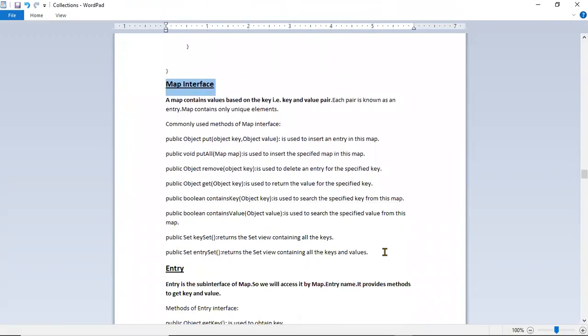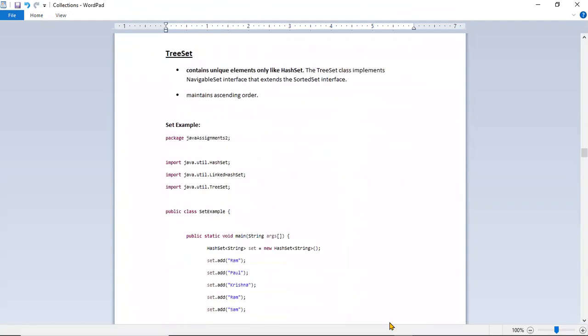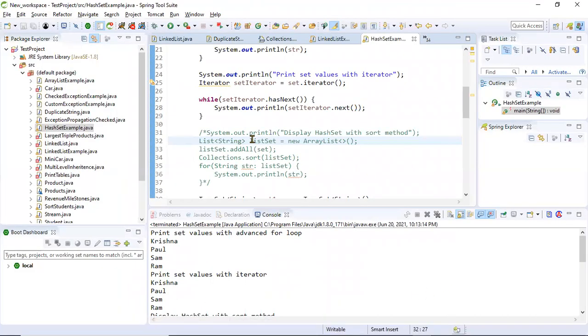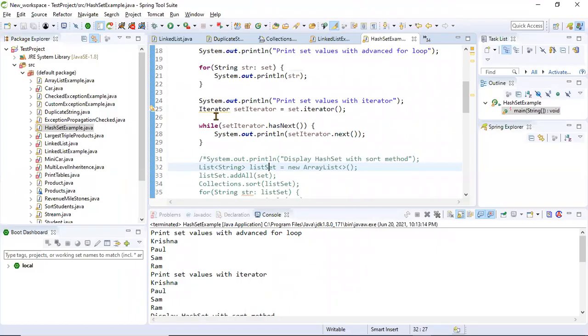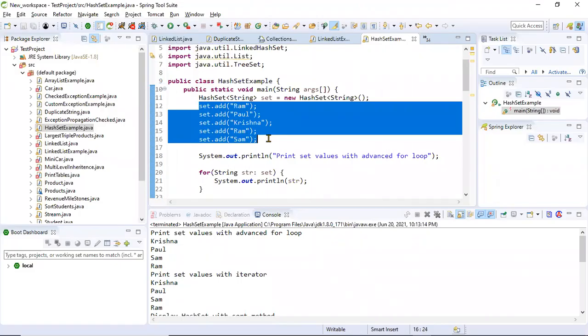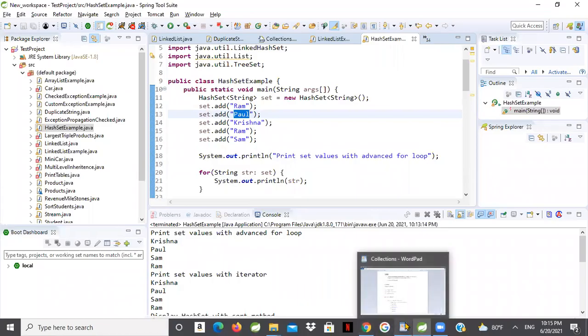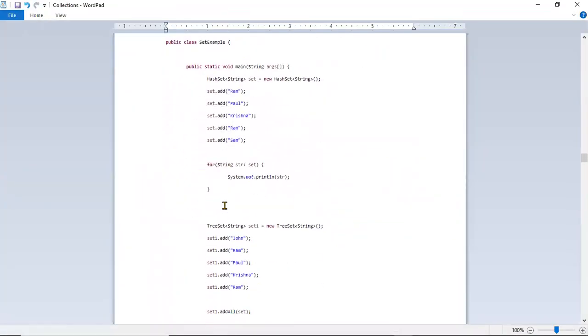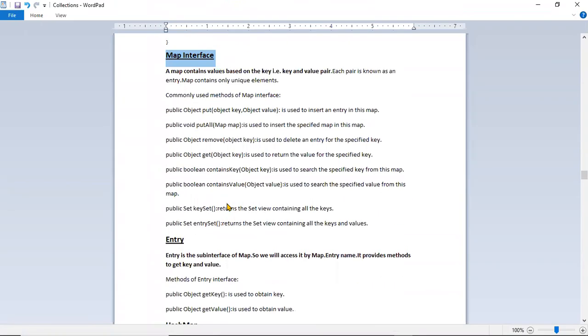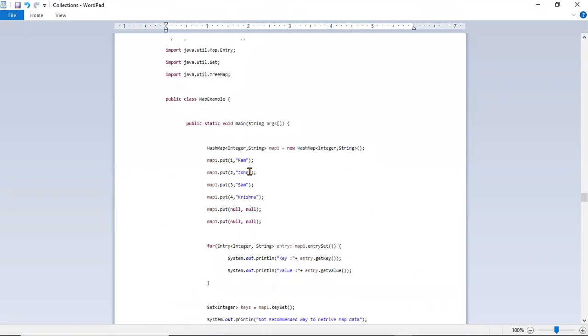So the map interface is different from list and set. If you observe our earlier examples of list and set, we added single elements directly. A map is a different category of collection where we store key value pairs. That means the mapping is done using key value pairs. Suppose we define a HashMap in this way.